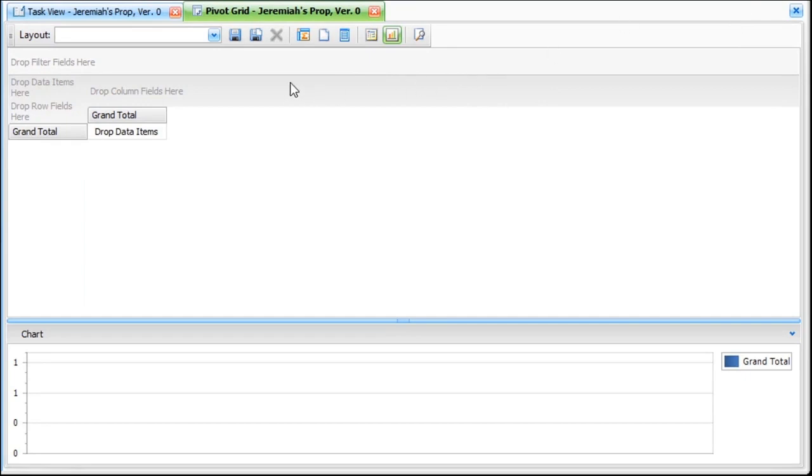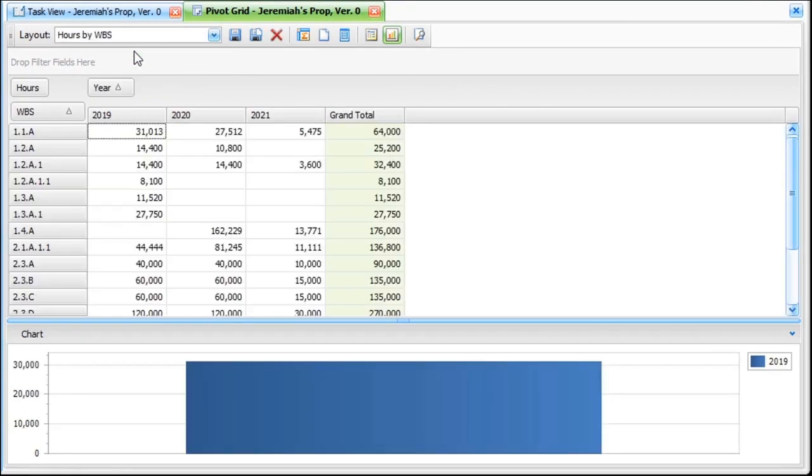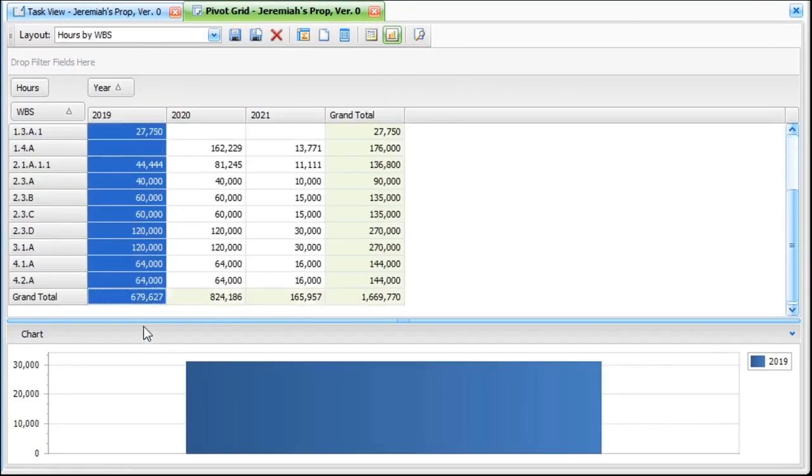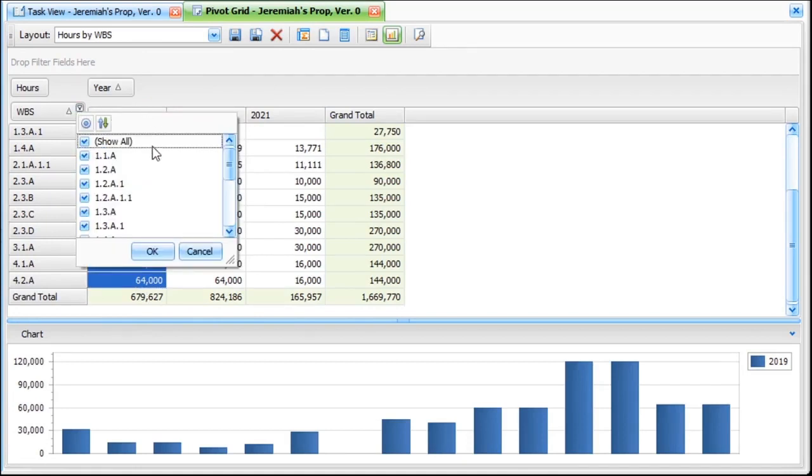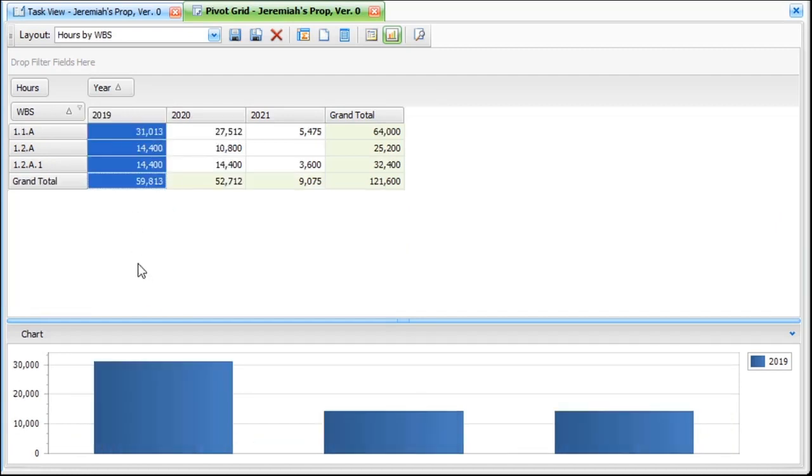Using the drop-down, I'll select the last episode's layout, Hours by WBS, and a tip today is you should know that filtering is available on every field. And moving your mouse cursor over the WBS field and clicking on the small little filter icon in the top right corner of the field itself will give you the ability to filter down to any WBS on the proposal. Why is this important? Filtering is great for drilling down into your numbers, and sometimes it's the only way to show the data you're looking for.